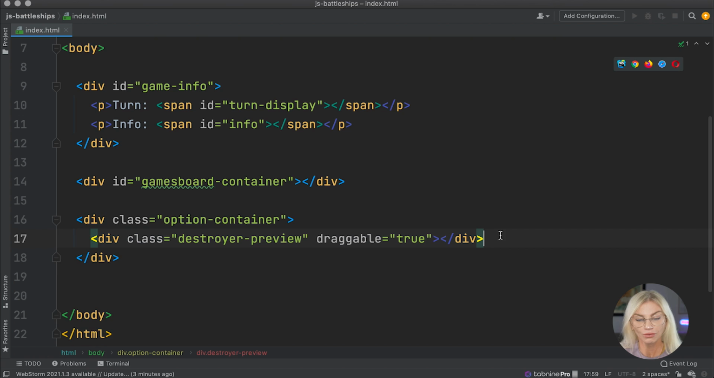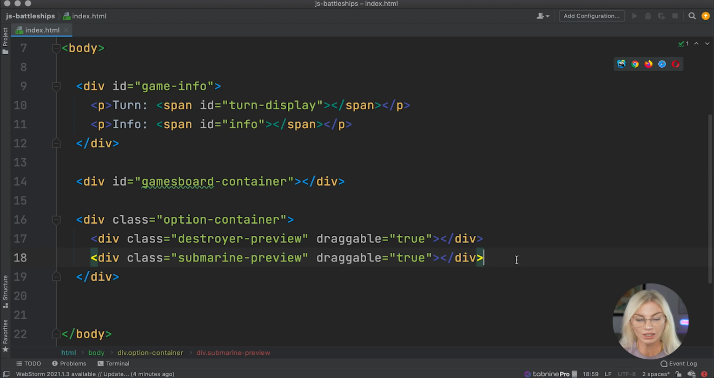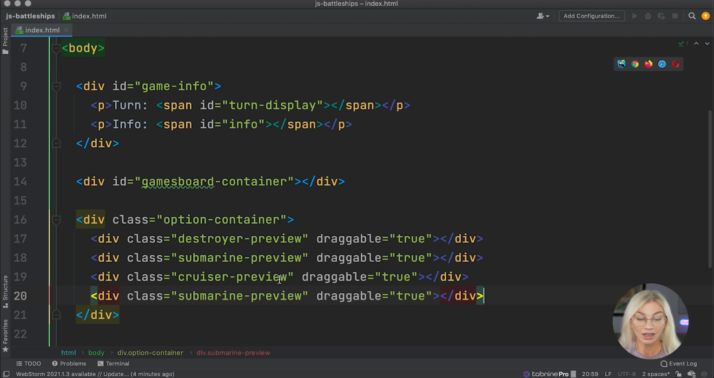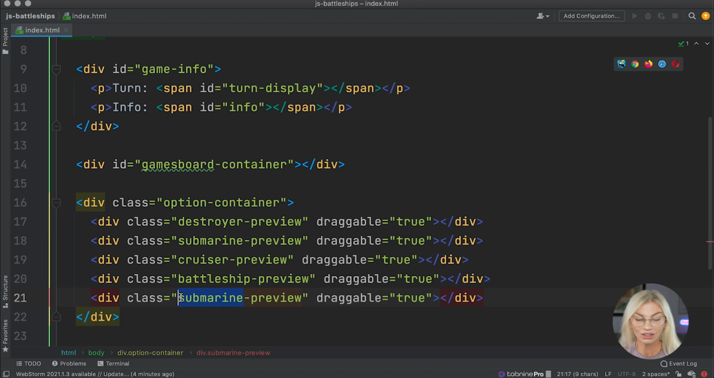So here's one, and then we also have the submarine. Okay, and then after the submarine, we also have the cruiser. So I'm just going to put cruiser. What else do we have? We have an actual battleship. So let's put battleship, just like so. And then I'm also going to put in one more, and that's the carrier. That's the largest one that has 5 little blocks. So there we go. So now let's pick these out, right?